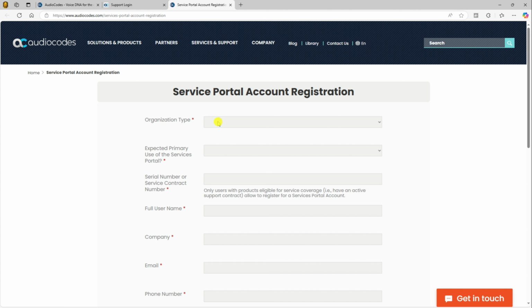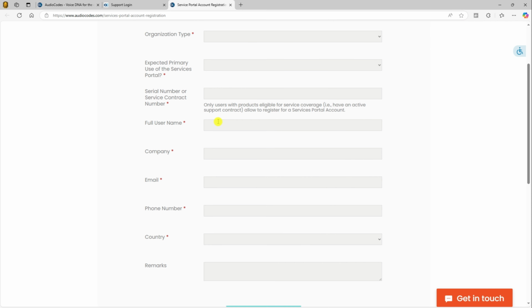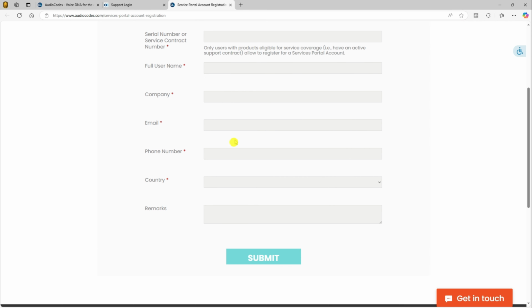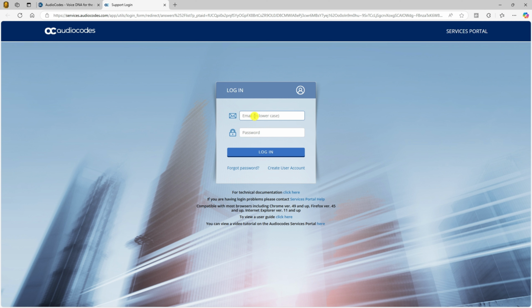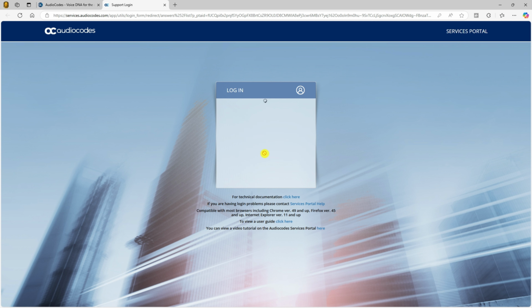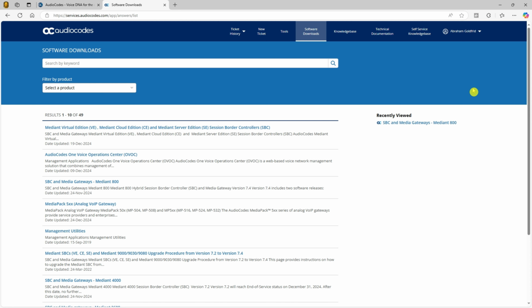It may take 1 to 2 business days for AudioCodes to validate your information and activate your account. Once your account is activated, you will receive an email notification. You can then log into the website. Your name will appear at the top of the web page once you're logged in.